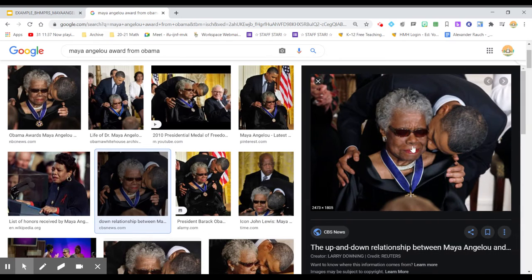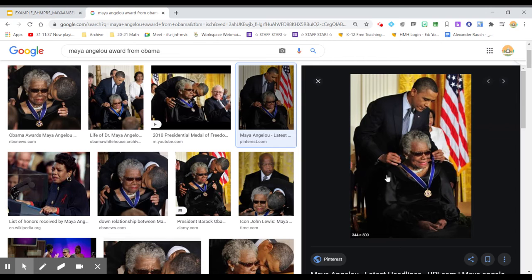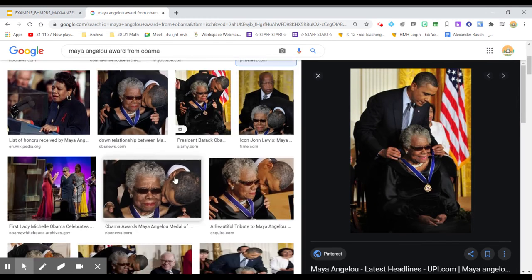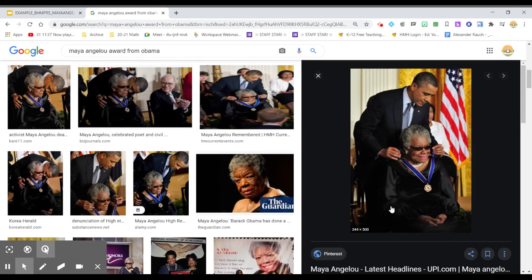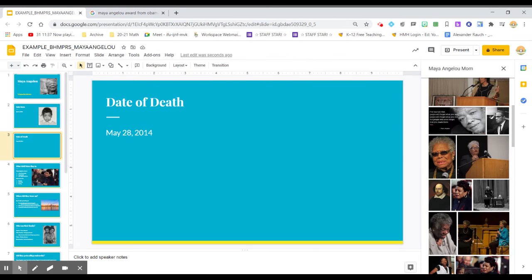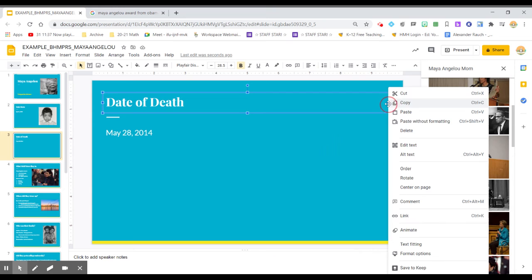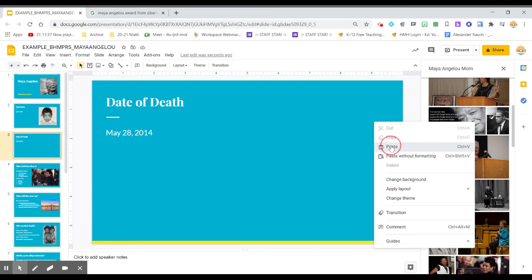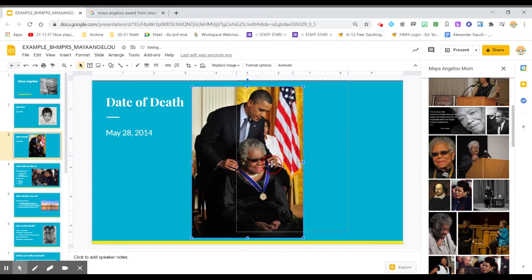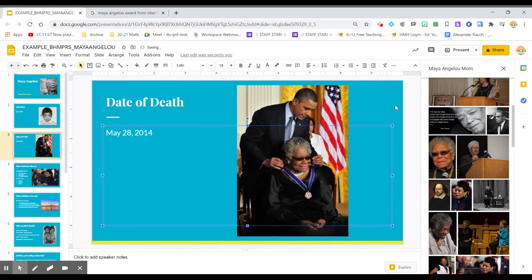We have this one where President Obama kind of is whispering in your ear. She kind of looks a little sad. We have this one where she's getting the award. I'm going to go ahead. I think I like this one where she's actually getting the award. She's got this smile. And I'm going to go ahead. I'm going to paste that here. Okay, and then I'm going to, again, try to center it a little bit.